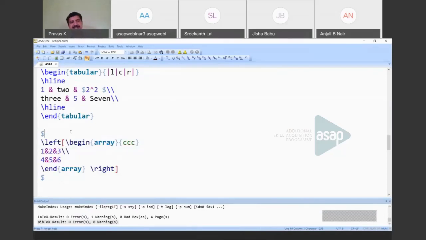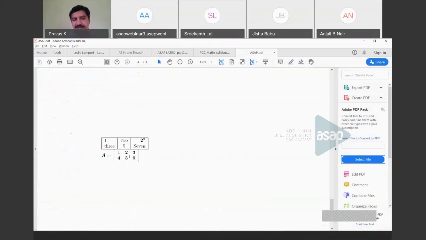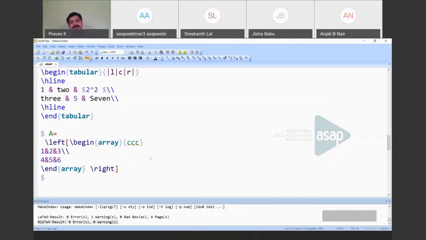Now how to put some matrix A is equal to 1, 2, 3, 4, 5, 6? For that you can type A is equal to anywhere in between the dollar and the slash sign. So for example, I can write A is equal to here. Now the matrix will look like A is equal to 1, 2, 3, 4, 5. In order to add another column, we just need to specify that another column is there. For example, you can put an R. So you can add one more column.